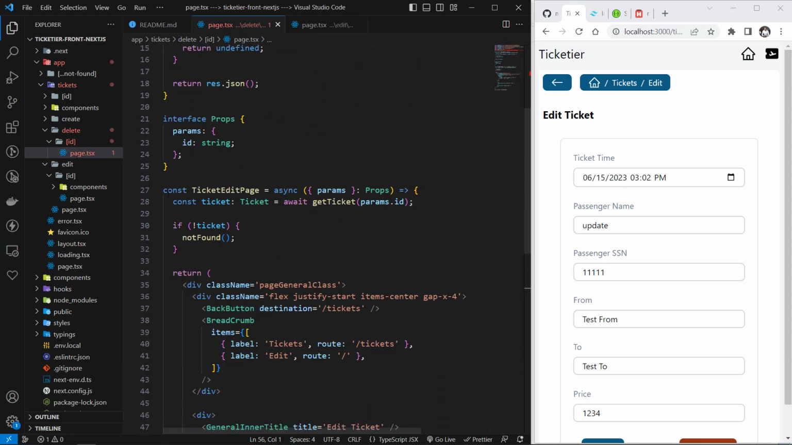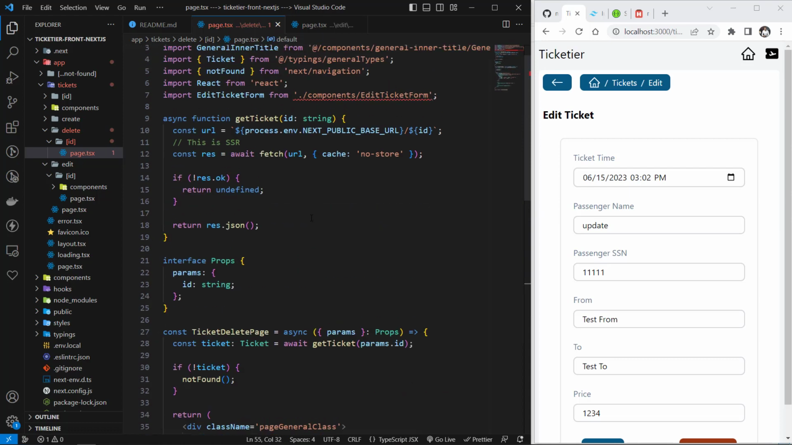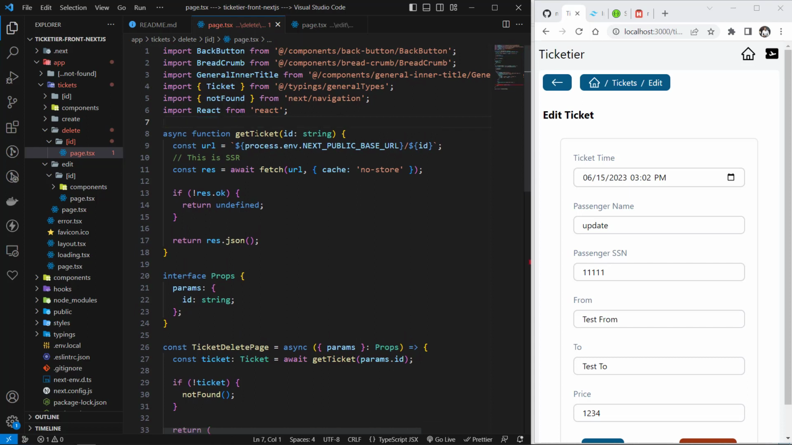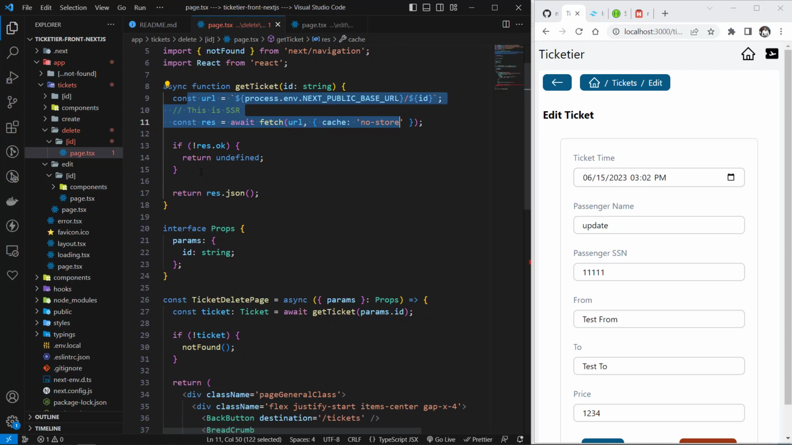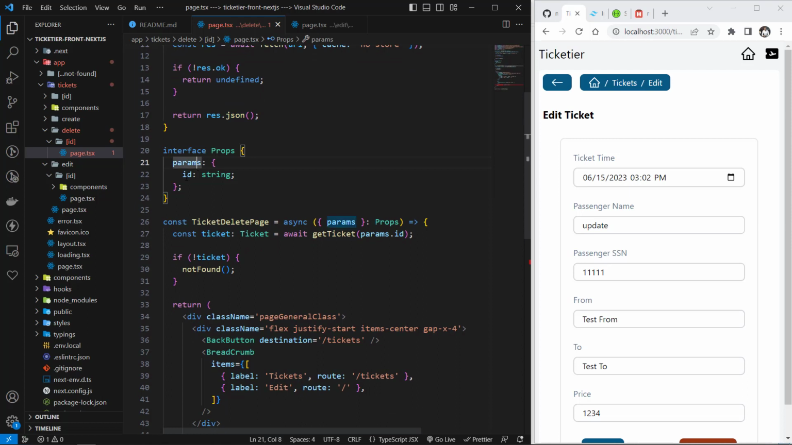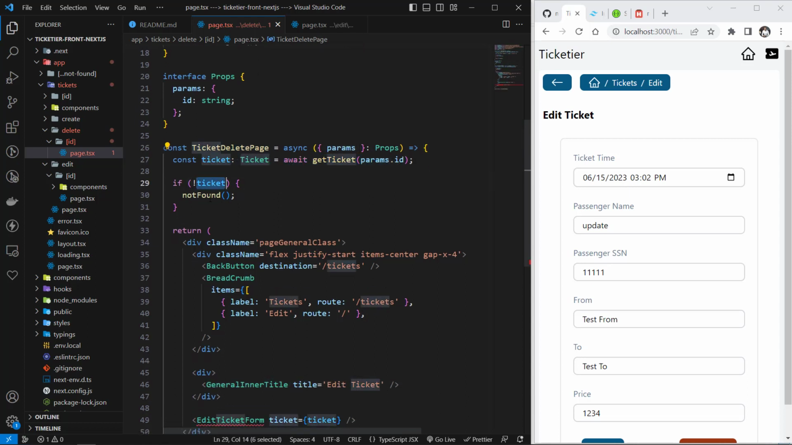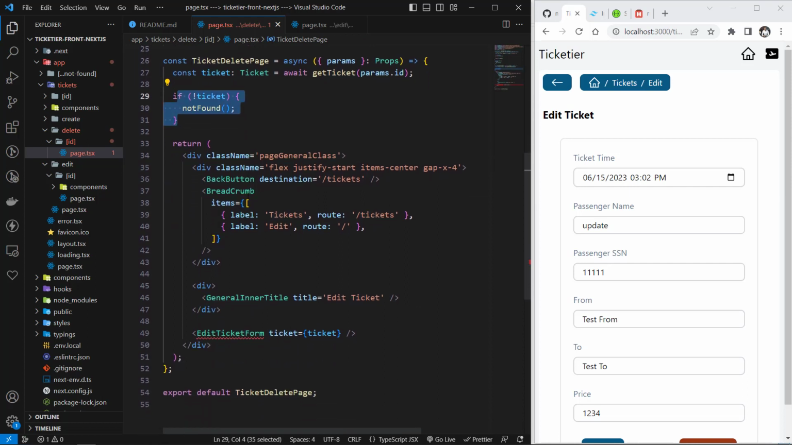So this is it. Let's minimize our component. So this is a ticket delete page. Good. Let's start. So let's delete this ticket form. We must have get ticket here, URL, and anything is good. If not, okay, undefined, response JSON, good. Also, again, we need to use params, so copy paste is a good idea here. We have this const of ticket delete page. We have params, good. Ticket is await of this, okay. If not ticket, notFound, so good.